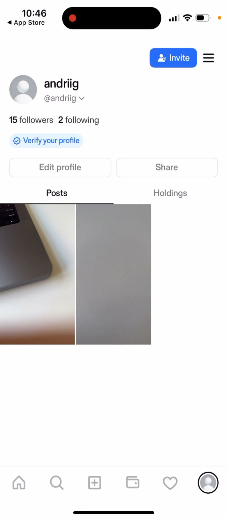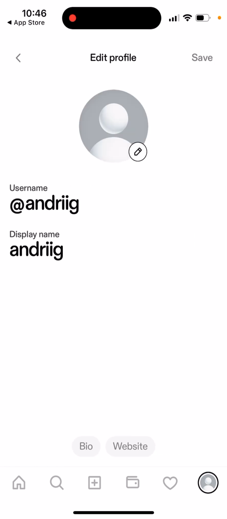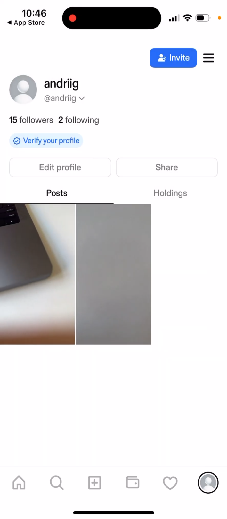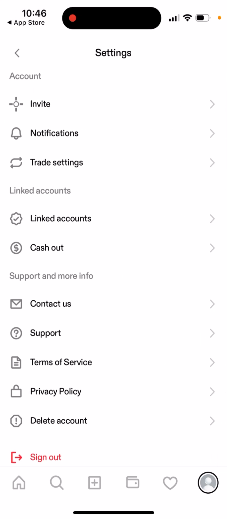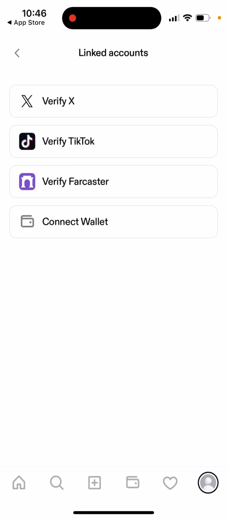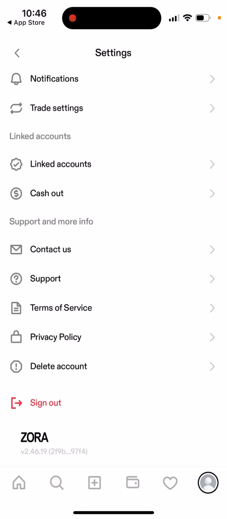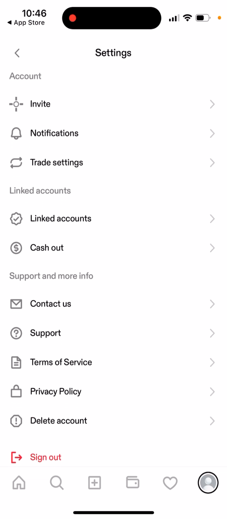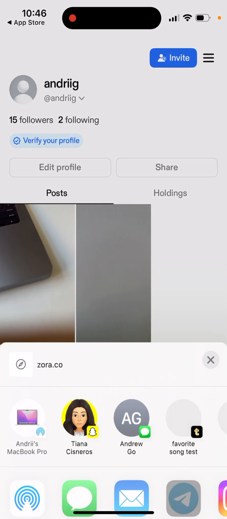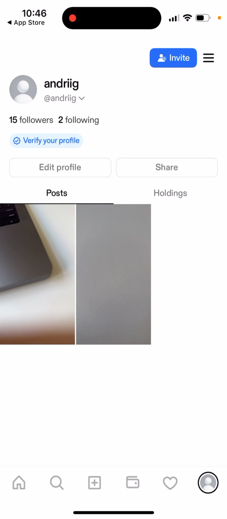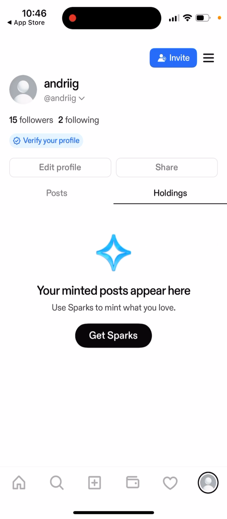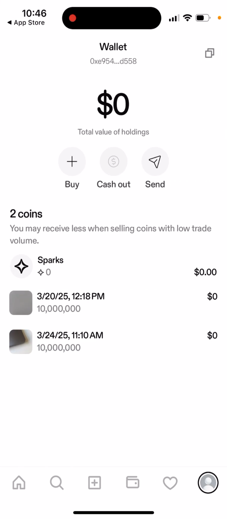So here you have your account. You can edit your profile, username. You can add your bio. You can add your website, settings, notifications, linked accounts. You can link X, TikTok, Farcaster. You can connect a wallet, cash out. You can delete an account. You can sign out. Share, so this is just the link, and then you can see your holdings tab. Your minted posts appear here.